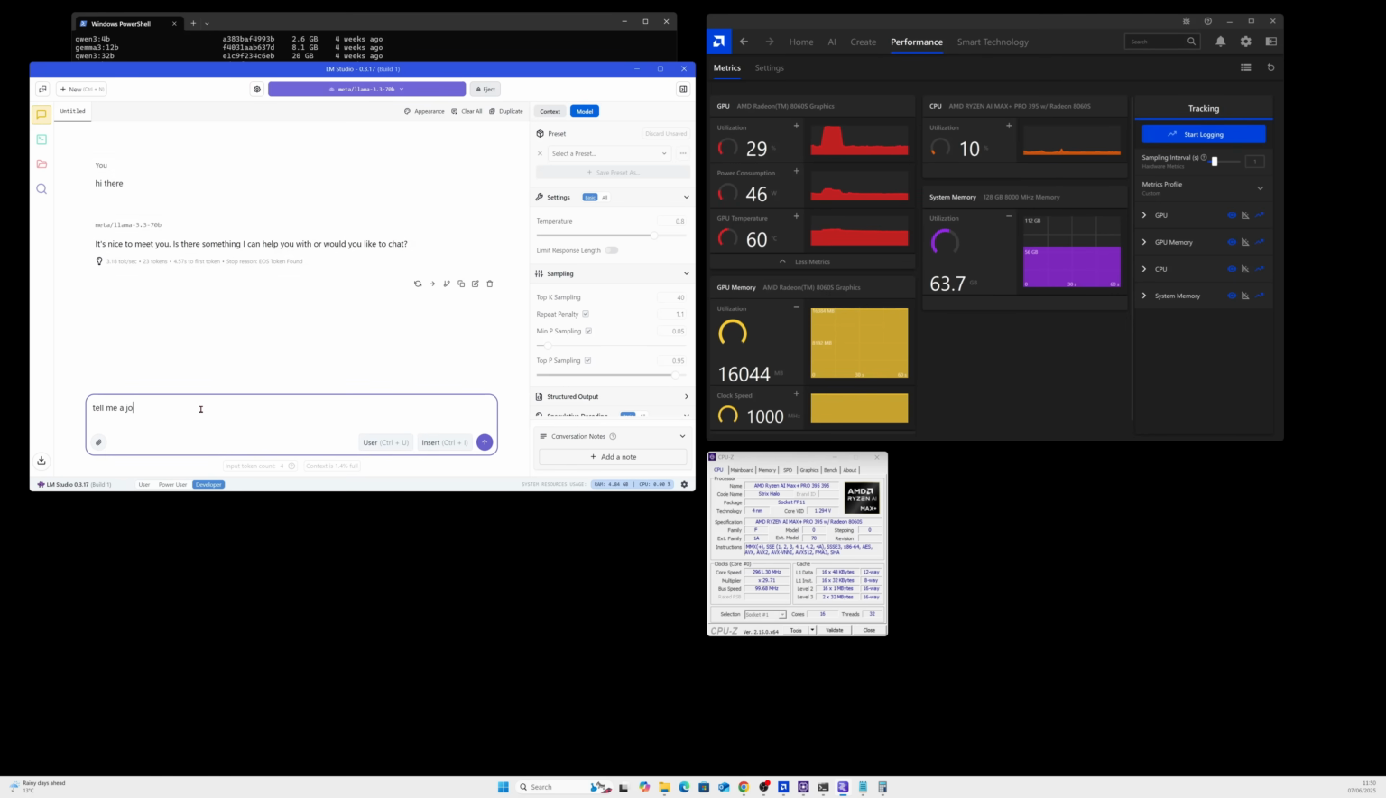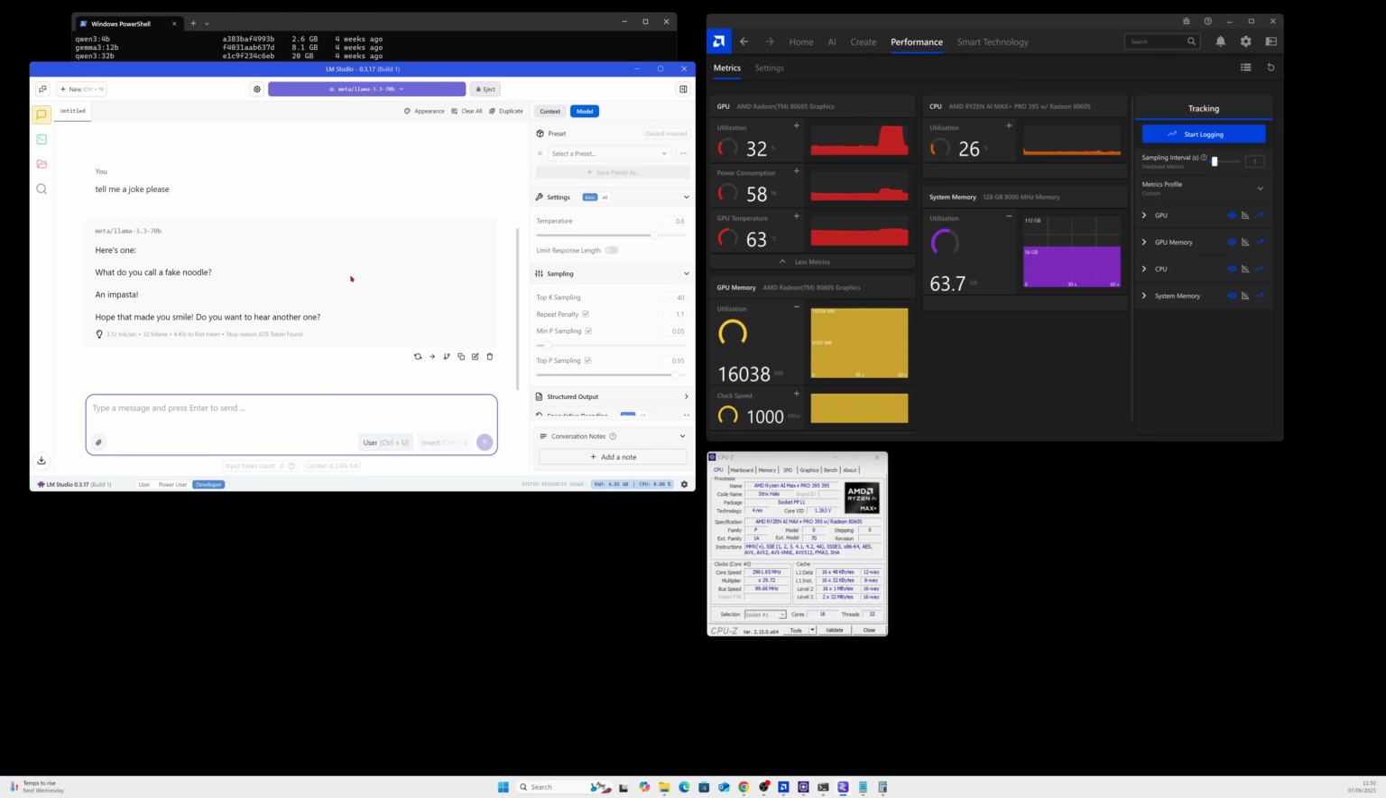Tell me a joke. So I got 3.12 tokens per second from the response from the Llama 3.3 70B quantization 6 running on the AMD Ryzen AI Max Pro 395. As you see, the GPU utilization is 16 gigabytes, system memory is now 63 gigabytes, and there is not much difference between.